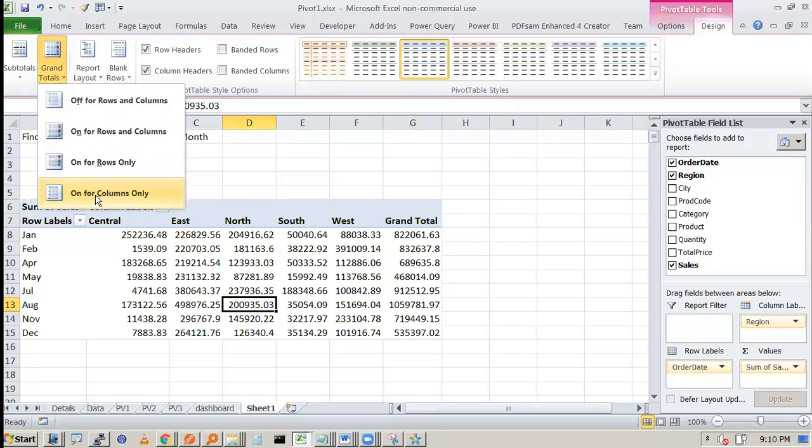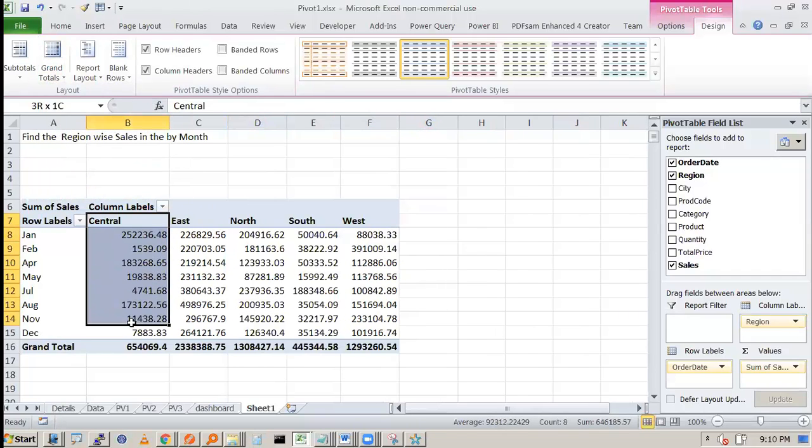Or you want it only for columns. So for the central region, the grand total has come. Since we are interested in the region-wise sales, I'll keep this grand total. Right? But I want only the east over here.